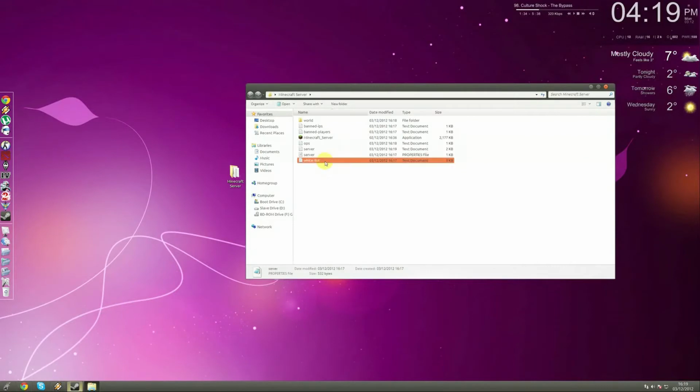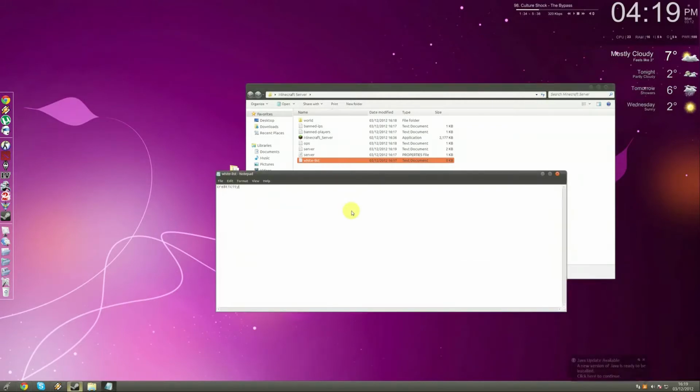I'm just going to explain whitelist. Now whitelist, if you have whitelisting enabled on your server, this will be where you put all the names of the people who you want to be able to connect to your server. So if I put these two names, now only these two people would be able to connect to my server, as it's got a whitelist.